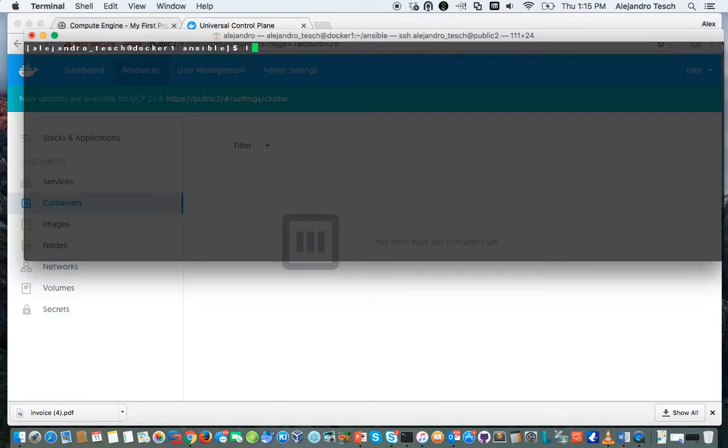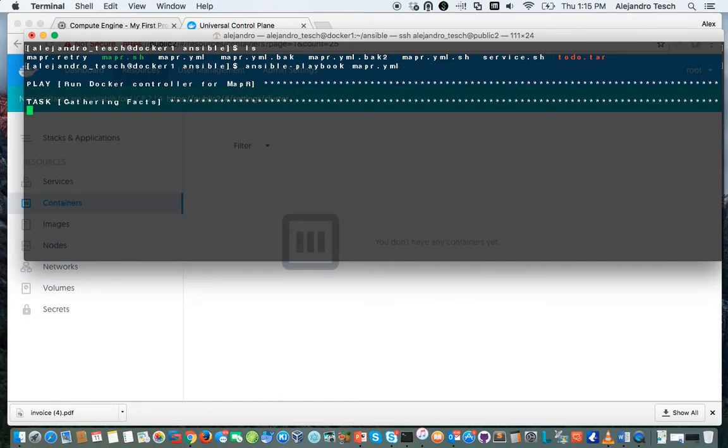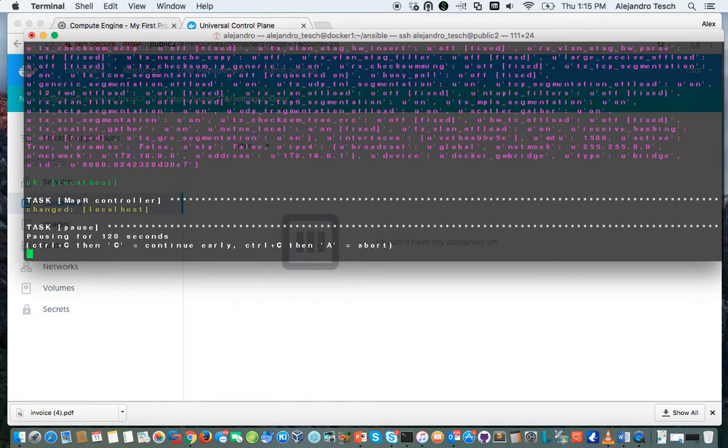So to onboard MapR, what I will do is run an Ansible playbook, which I call mapar.yaml, and this playbook is going to quickly bring up the controller, and then it's going to wait for about 2 minutes to let the controller start and settle, and then it's going to kick in and trigger the data node, which is going to run in the worker node.